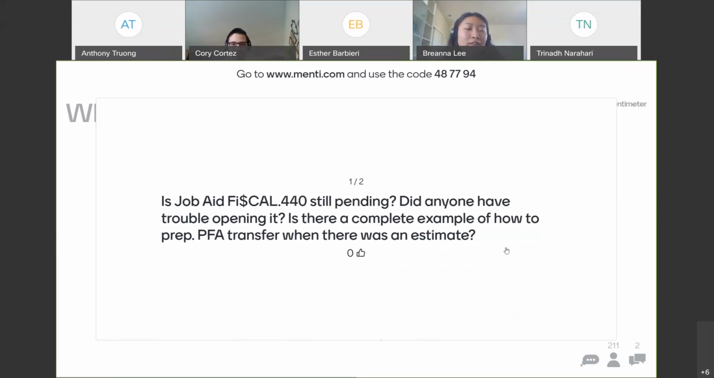Is job aid fiscal 440 still pending? Did anyone have trouble opening it? Is there a complete example of how to prepare PFA transfers when there was an estimate? So job aid 440 is available on ServiceNow. If you're having trouble with it, please contact fiscal.cmo@fiscal.ca.gov, and we can probably just send you a copy.